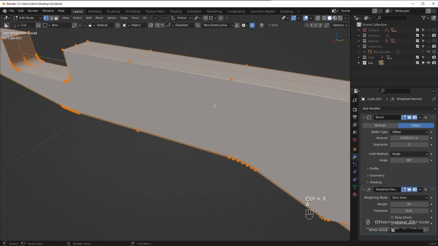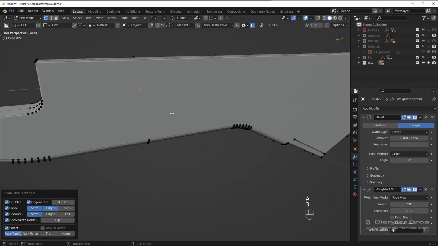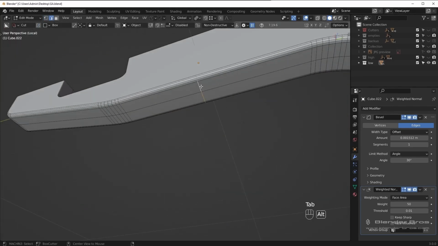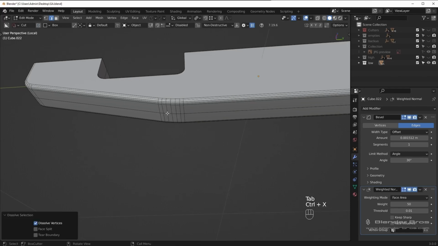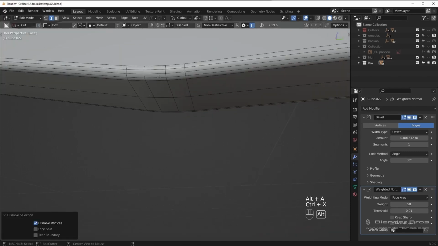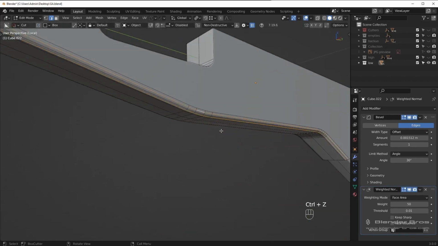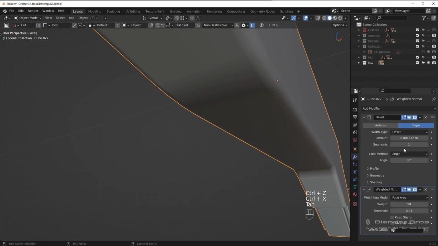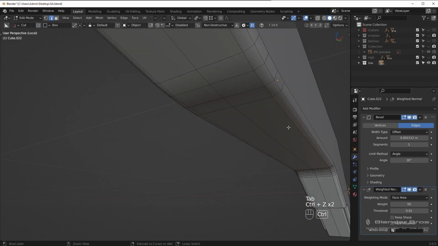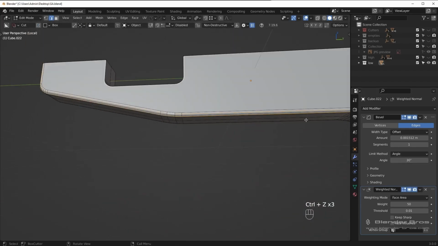Control X, and then just 3 to clean up the mess. Cool. So this right here is a stray edge. We can remove that. We can dissolve those down. I'm going to actually leave those alone because then we're going to have to play with the angle, which isn't that big of a deal, but I might have to go higher than I want.